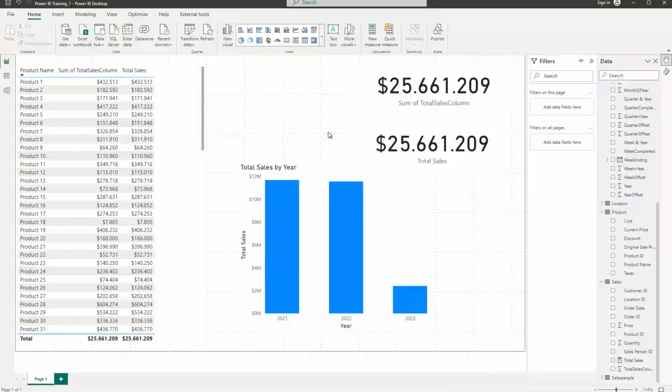So you have now clearly seen how to create calculated columns and how to create measures, and that's why I'd like to say congratulations. These are your first calculations in Power BI.